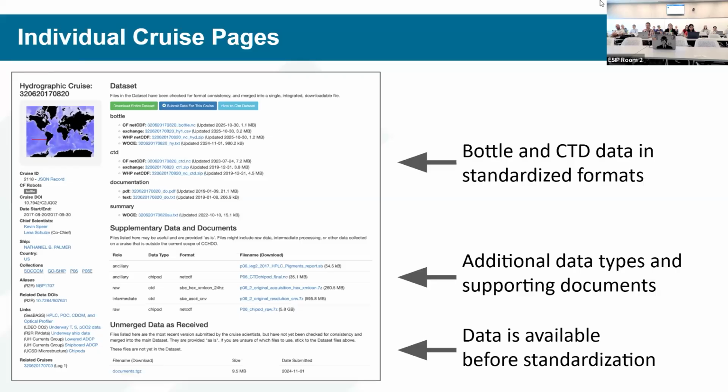Also note that when we receive data, we make it available immediately in as-received format, or however we receive it. So you don't have to wait until we standardize it to use the data.